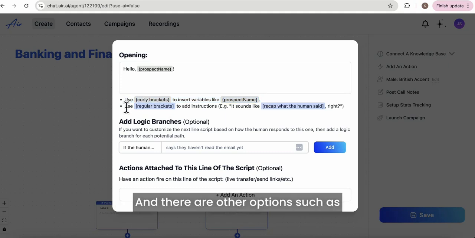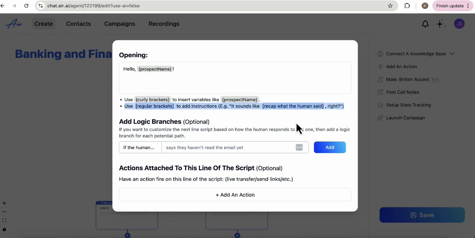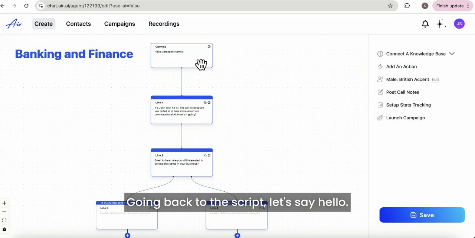And there are other options such as regular brackets used to add instructions. For example, recap what humans said. I'll show you that later. Going back to the script.